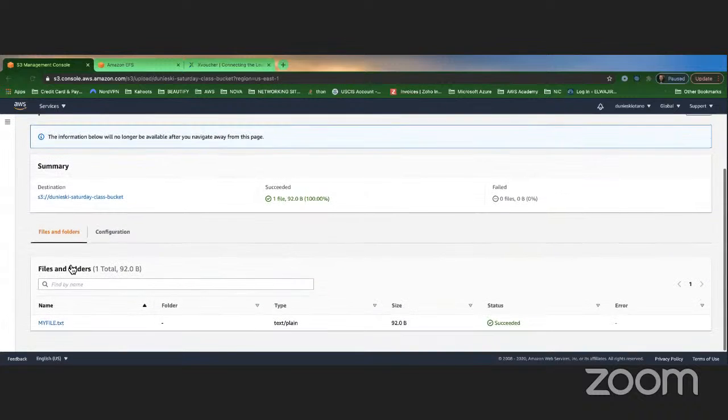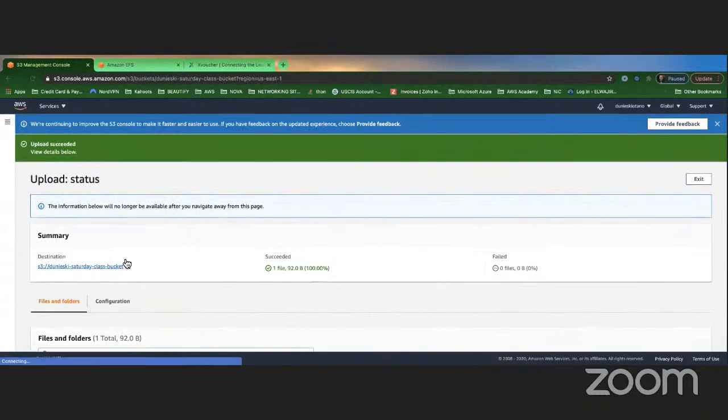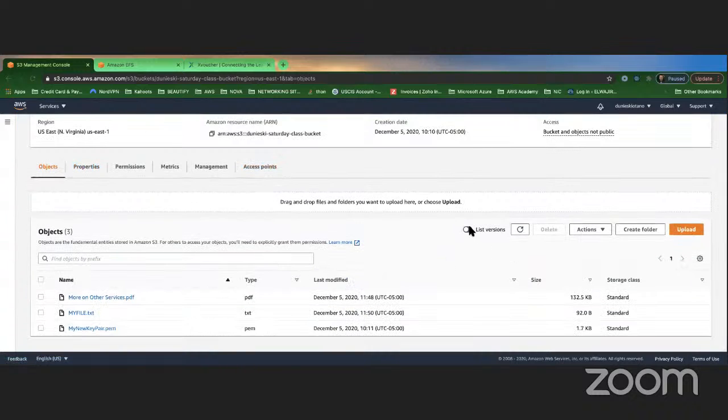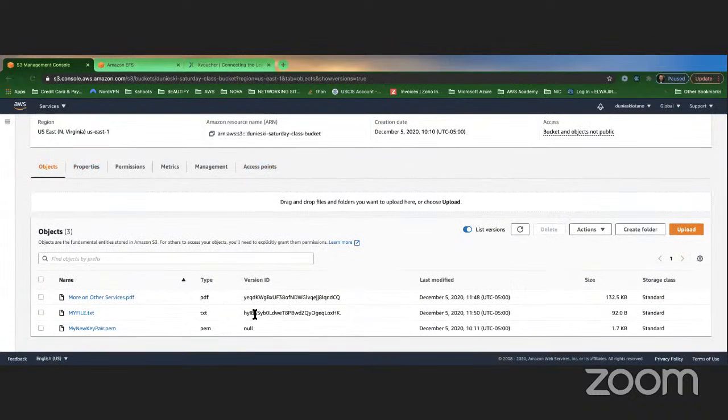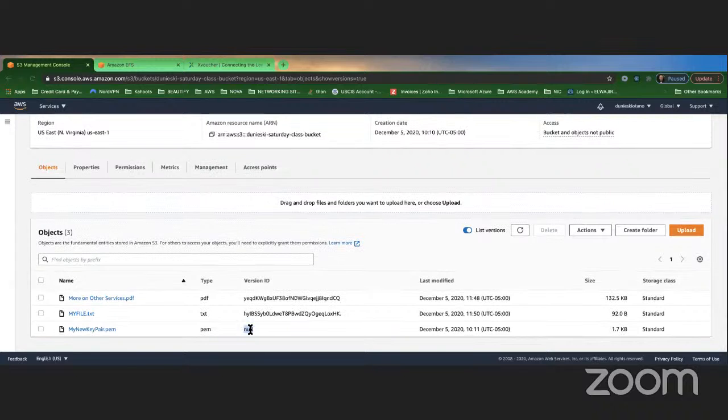It will create a version of that guy. If I go back to the bucket, take a look at that. It created a version of that guy with a version ID. Of course, the guys that are created before the versioning was enabled don't have a version ID, right?